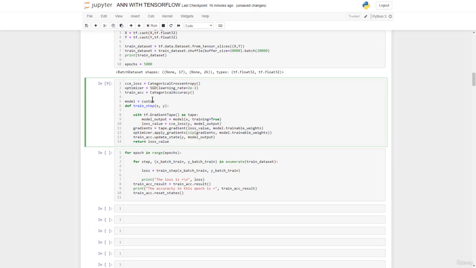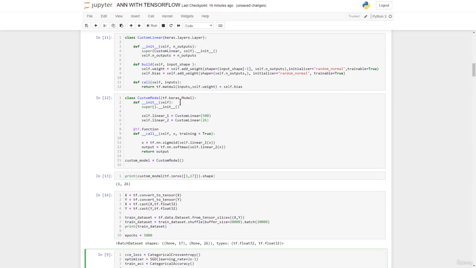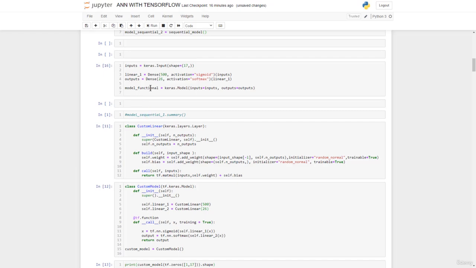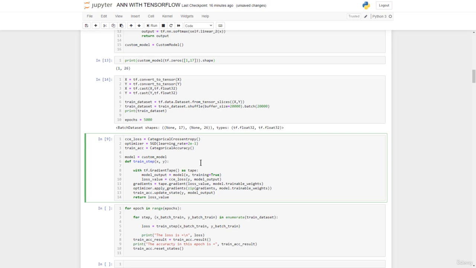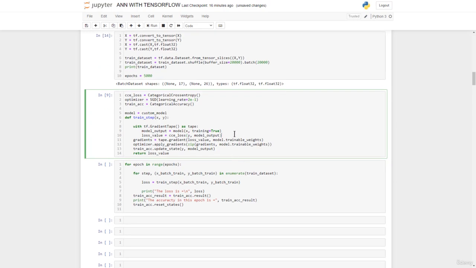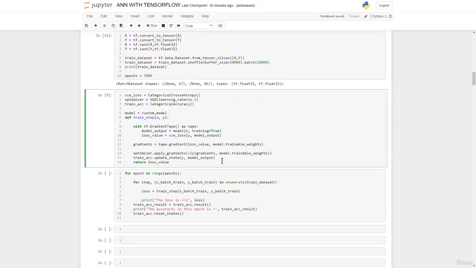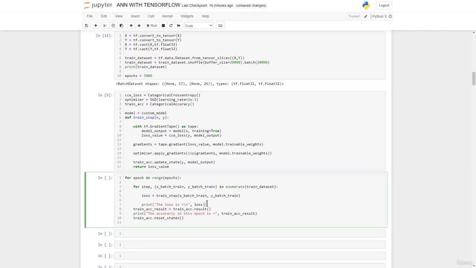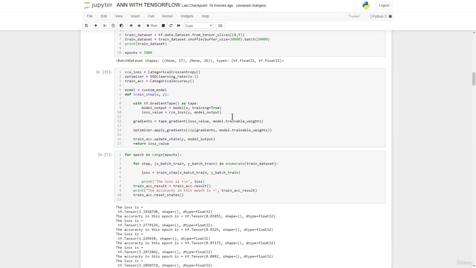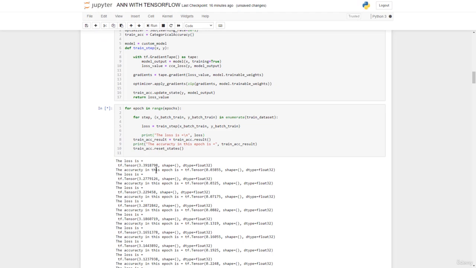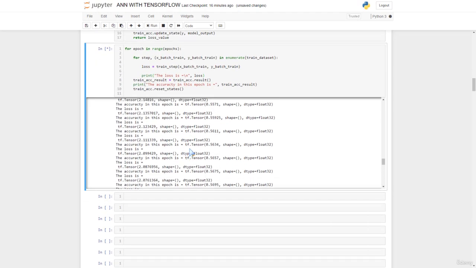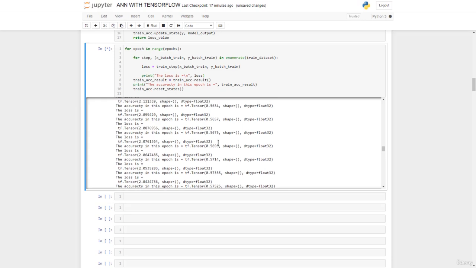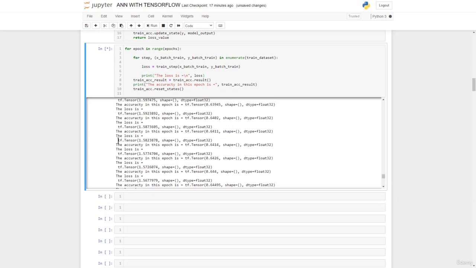So instead of just working like this, we choose a custom model such that later on we could choose model functional or model sequential depending on what you want to use. That said, we could go down. We have this, and then let's run this. So we'll run this, and we can see the loss. We have this loss value which is dropping, and the accuracy is increasing. So training is looking fine.